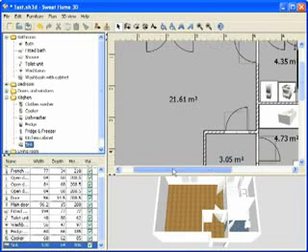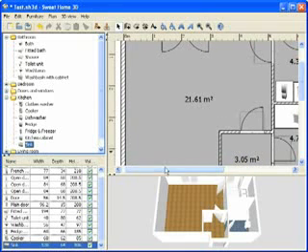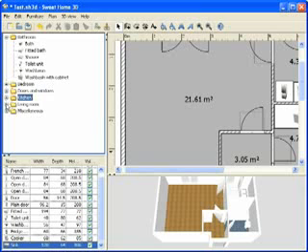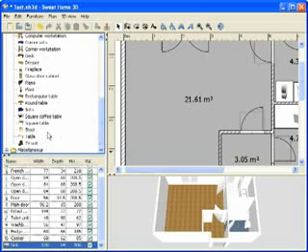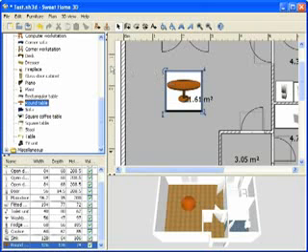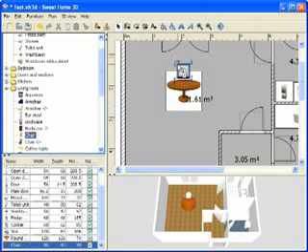The kitchen is now equipped. Let's arrange the living room. You may place in it tables, chairs, sofas, TV units, and bookcases, for example.